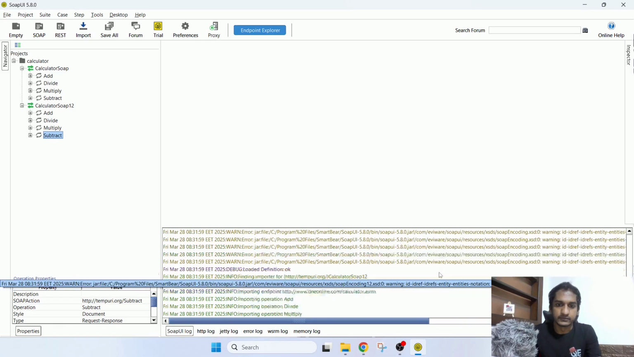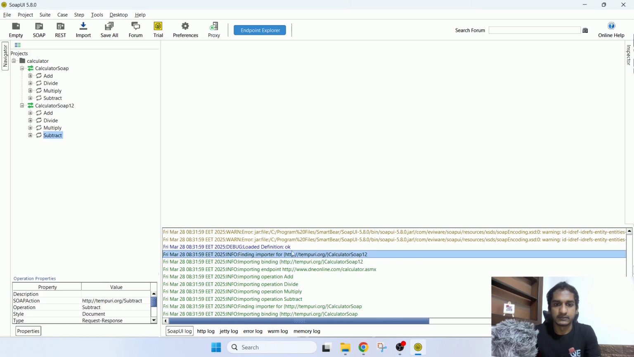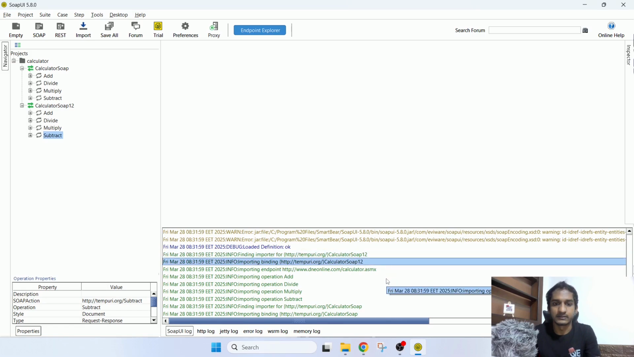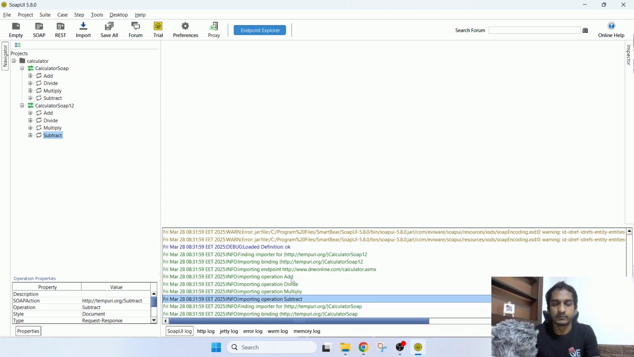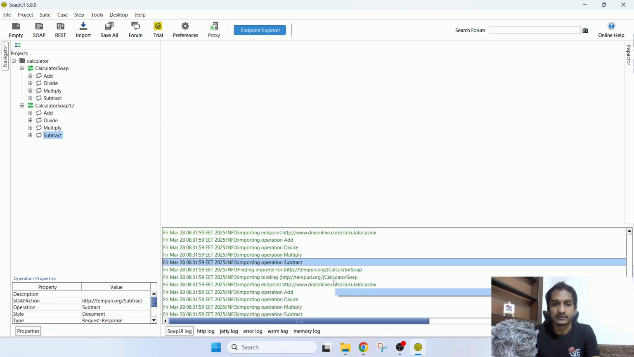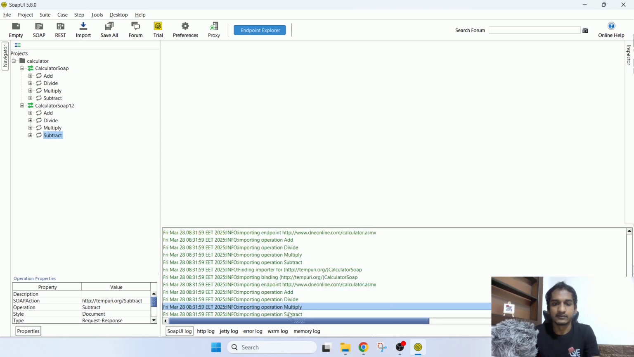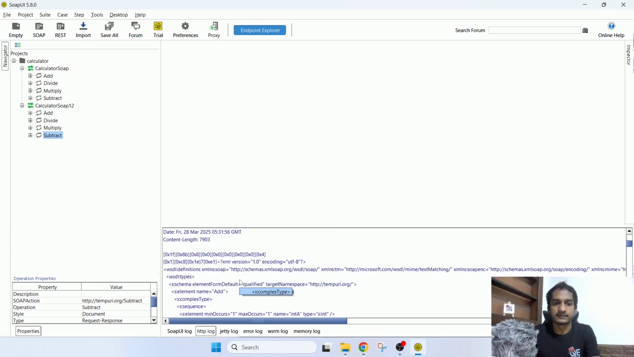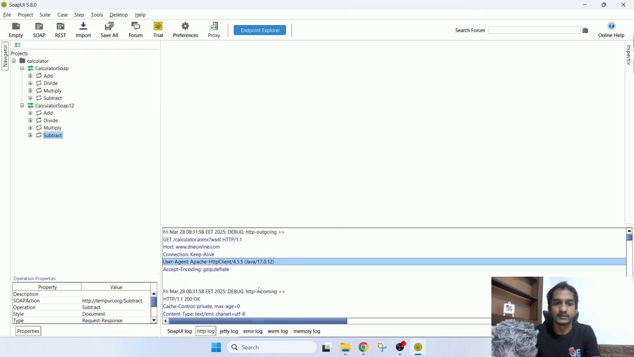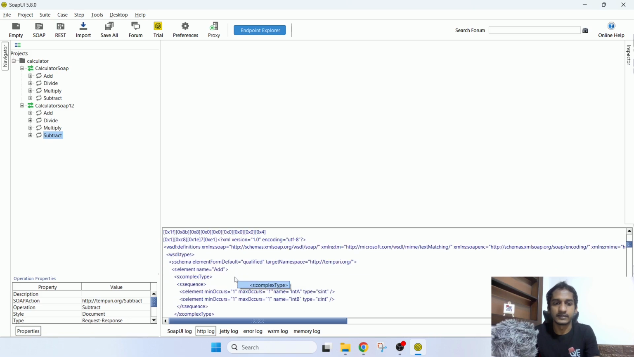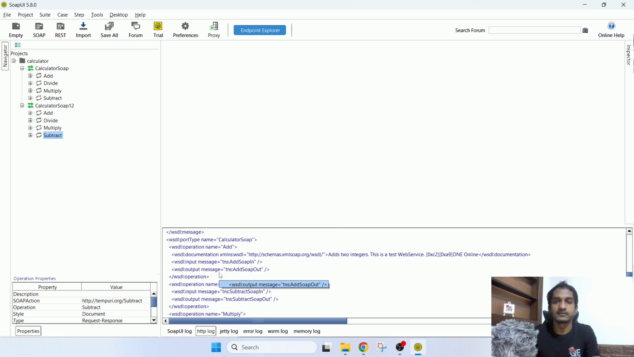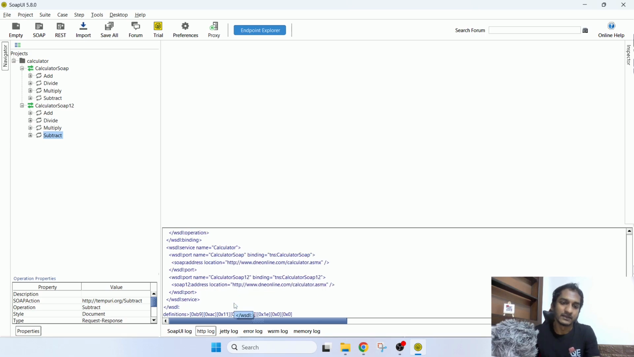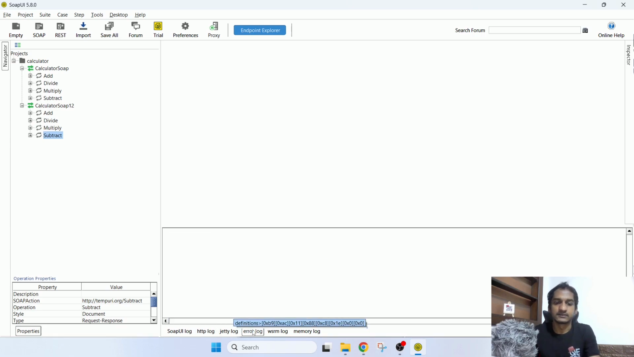Okay, so here if you check, it says finding the importer and then importing the APIs. Likewise, you can see all the information under the SoapUI logs. And then under the HTTP log, you can see the same WSDL file is loaded because it sent a call to that endpoint and it loaded the WSDL file. So that log is also there. Then if you check the Jetty logs and error logs, the other logs are currently empty.